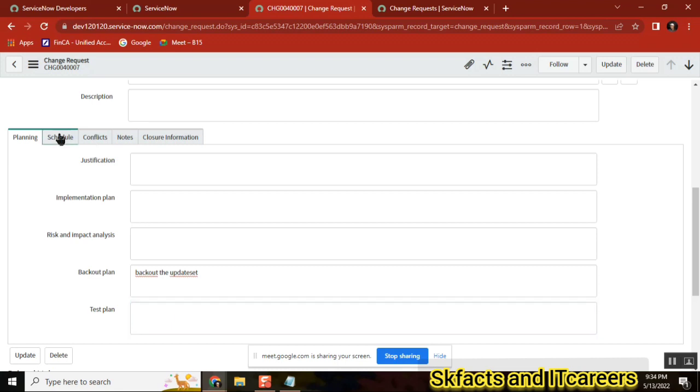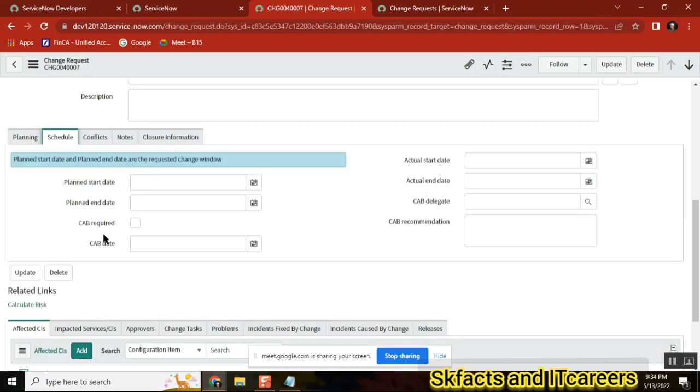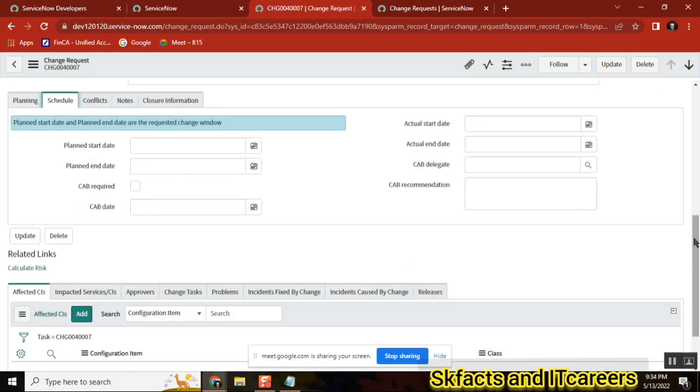Okay, so when you want to schedule it, is CAB required? So CAB, here CAB came. See here, this is an emergency change, and here you have a button called CAB required. If you say CAB required, then it may be required. Ideally, for an emergency change, CAB is not required. Now we'll jump into CAB. So this is the basic definition of change.